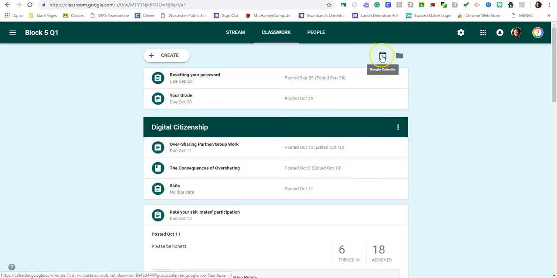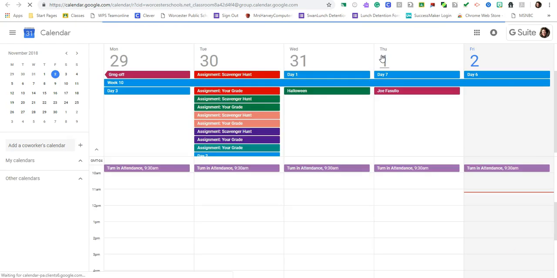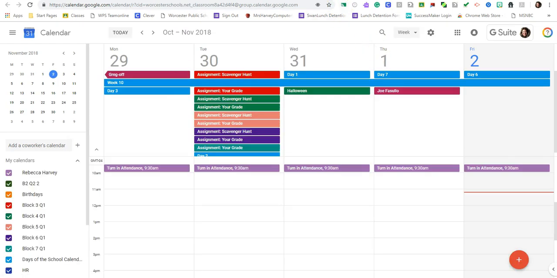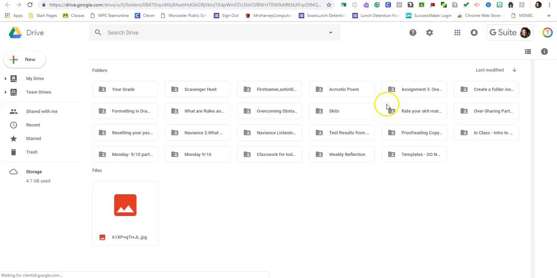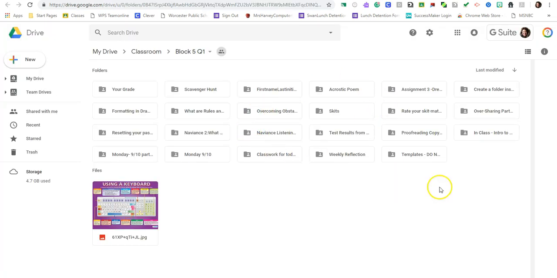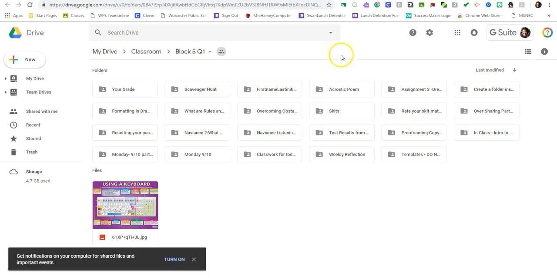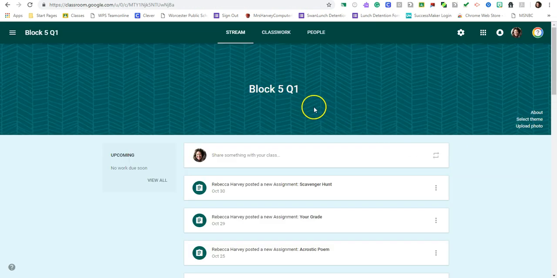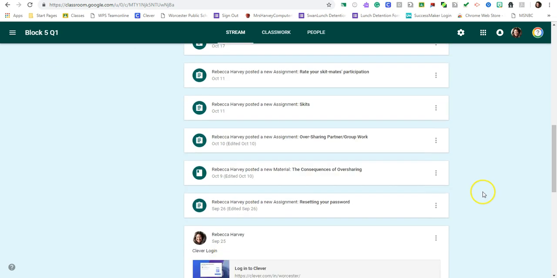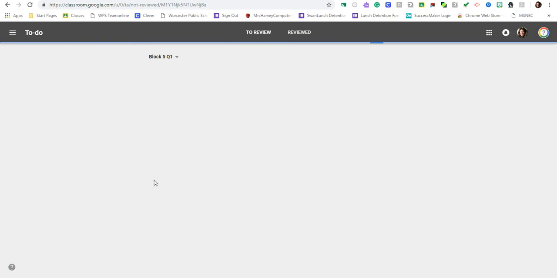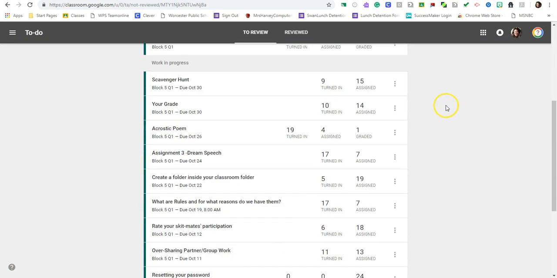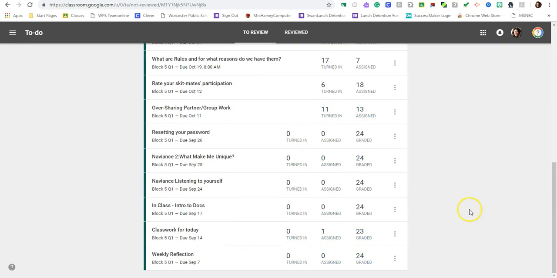If you want to take a quick look at your calendar, you can go here. You can also link to your Classroom Drive folder, and it will show you all of the resources that you've put in through Classroom. You can see here, this is my stream right there. You have the ability to view all of your upcoming and assigned things and who's turned in what.